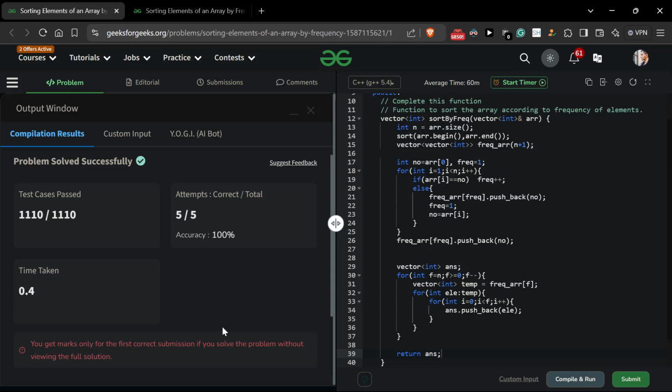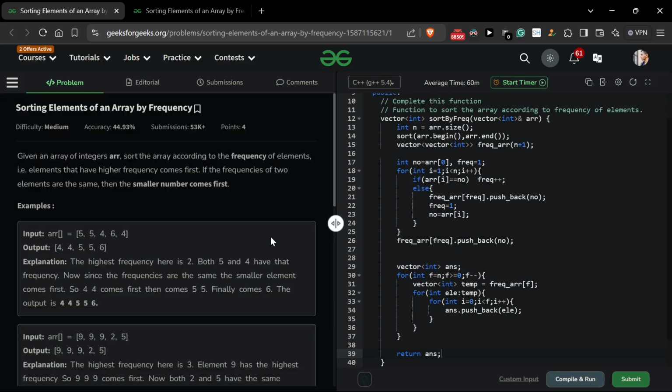And the solution is successfully submitted. If I talk about time and space complexity, first we are sorting our array, which is n log n. Next we have this for loop, so its time complexity is order of n.